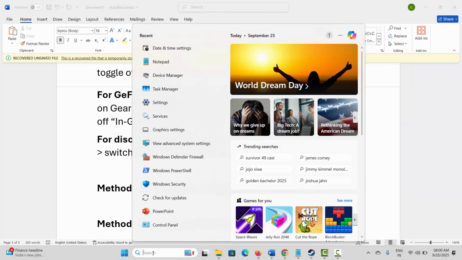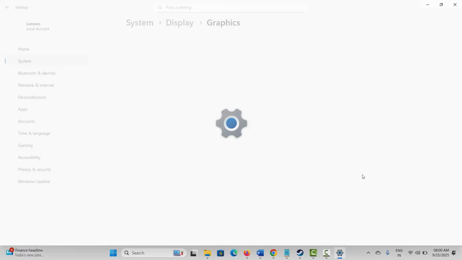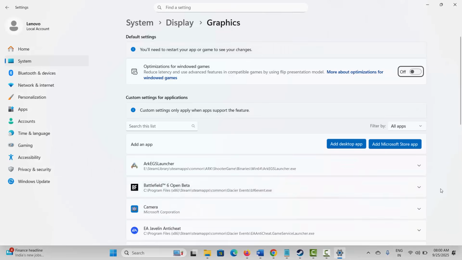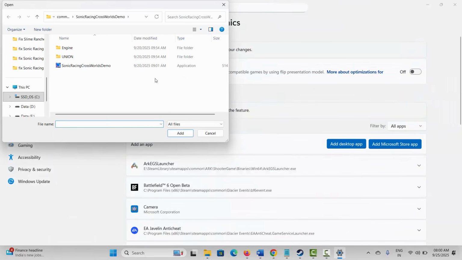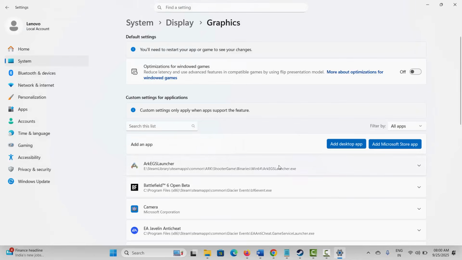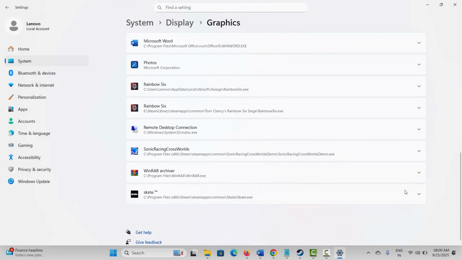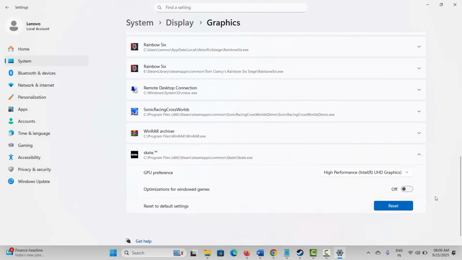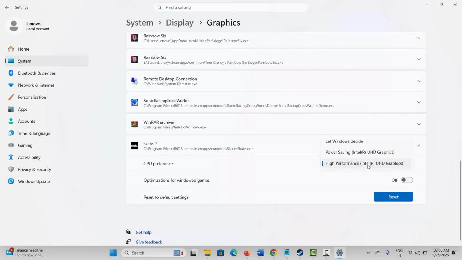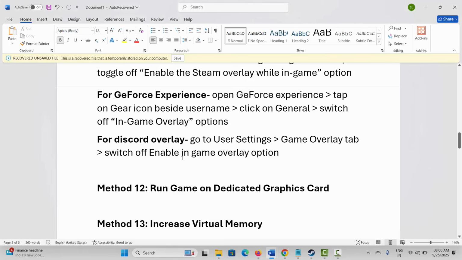For that, go to the search option, search for graphic settings. After that, go below and search your game. If not, click on add desktop app, go to the game folder and select your game and add it to the list. After adding it, now click on the arrow icon under GPU preference. You need to select high performance. After this, launch the game and see if it's launching or not.